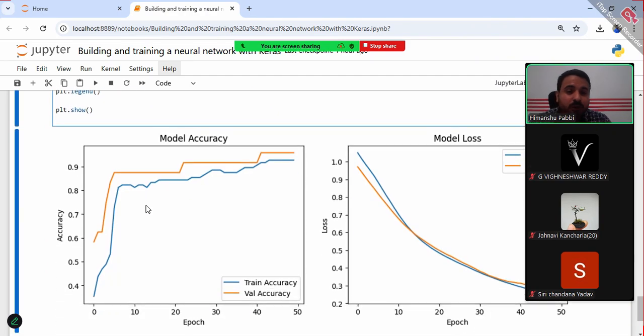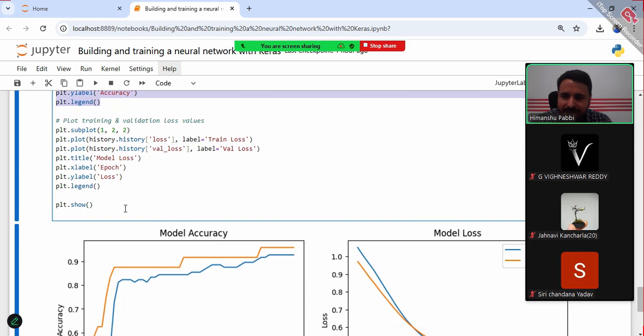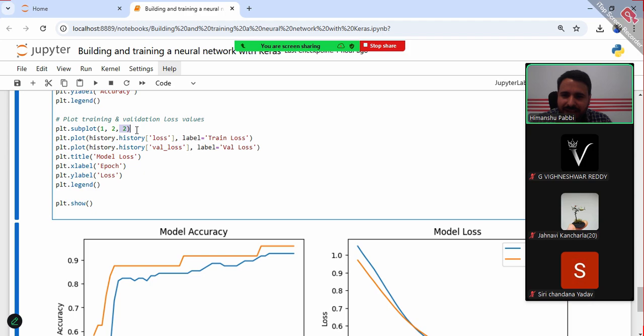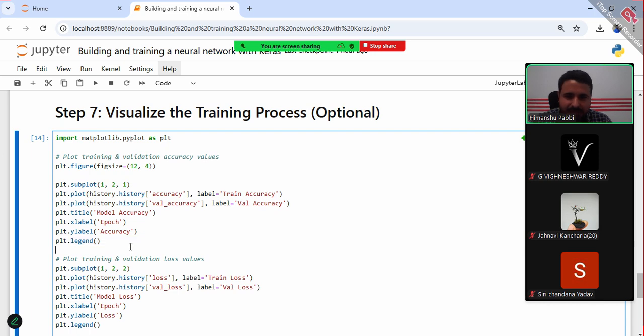We are trying to use matplotlib. This is the x-axis and this is the y-axis. On the x-axis we have epochs, and on the y-axis we have the accuracy. This is a subplot with one row and two columns. What figure will come first and what figure will come next, this decides it. You can see the legends here: training accuracy and validation accuracy. If you don't include this, it will hide what is on the x-axis and the y-axis.